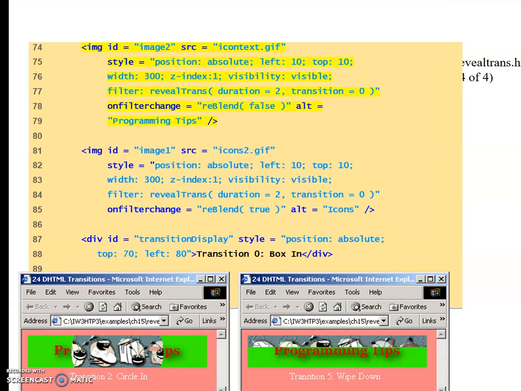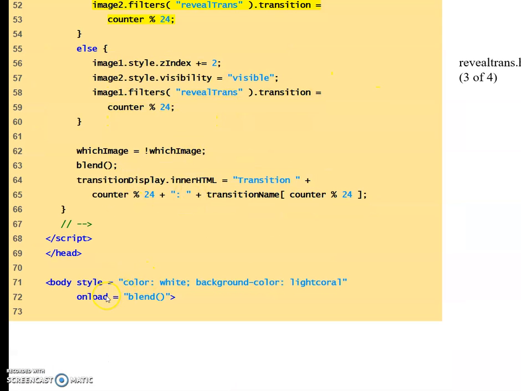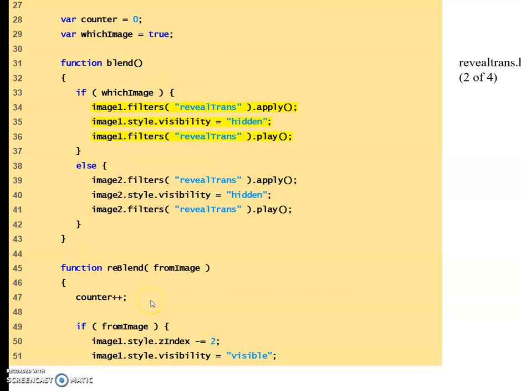We just have to go over the functions again. In the first case, on load, we are calling the blend function. Let's move to the blend function. There's a boolean variable, which image, and the if block is executed if it is true. For image 1, we are applying the reveal transition.